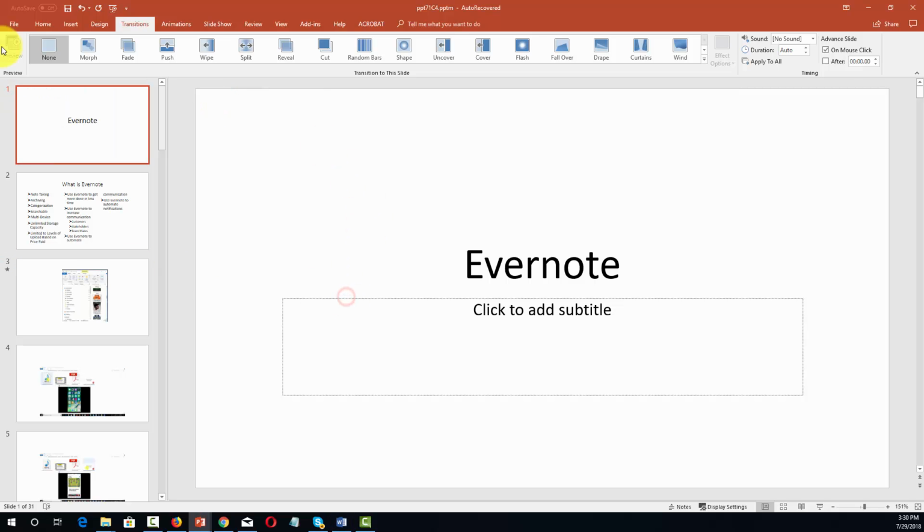Welcome back. We have now looked at the File menu, the Home menu, the Insert menu, the Design menu, and now we want to look at the Transitions menu. And the Transitions menu helps you to control the experience that the viewer has between your slides. And to illustrate this, you'll need to take a look at an actual slide presentation.